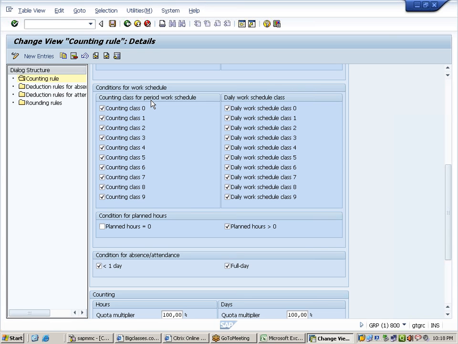So what will I do? I'll put that period work schedule into one class, this period work schedule into another class. So I'll put for morning people 1, for noon people 2. Now what is that they are telling? For noon people it should not be counted. I will untick this. That means it will not be counted for noon people.